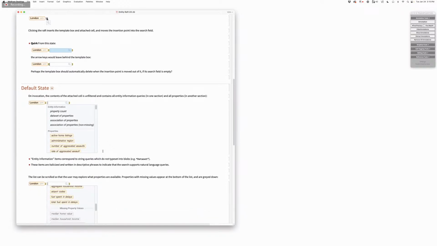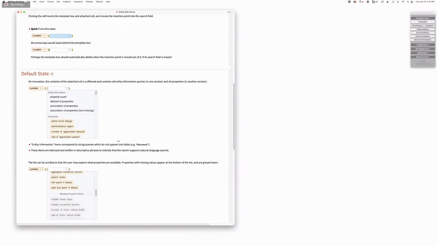So yeah, the idea is that obviously in this state, there's no filtering going on. And you can just scroll down that list of properties if you just want to see what's there and explore it, to see what things there are for cities, for example.